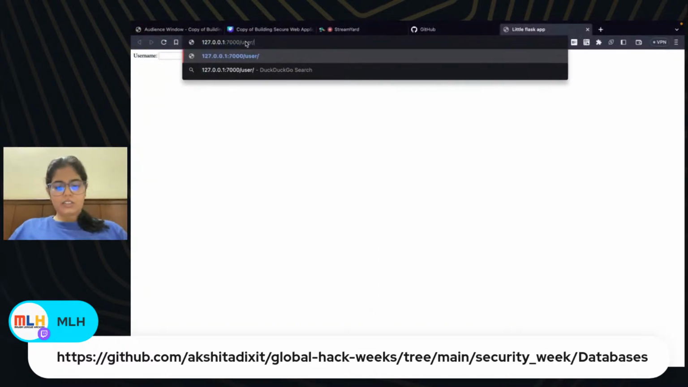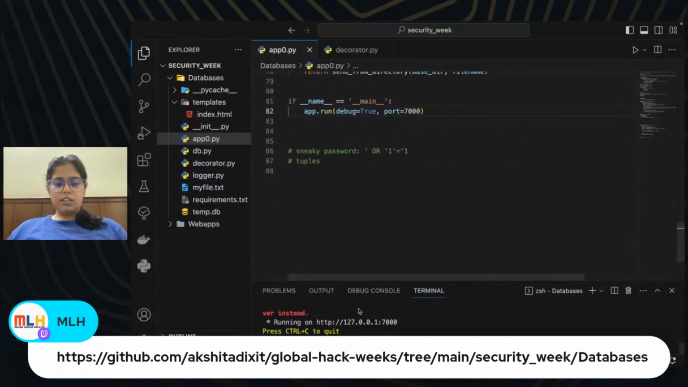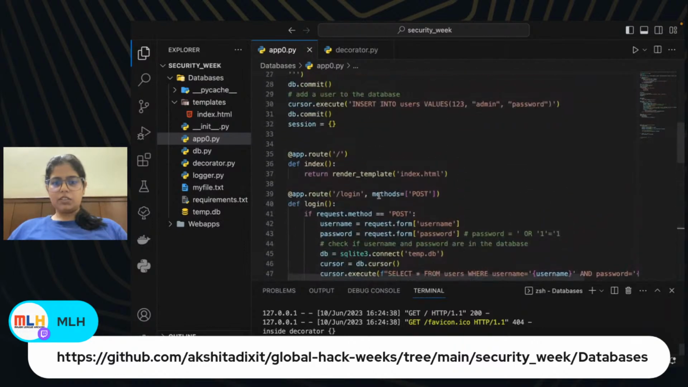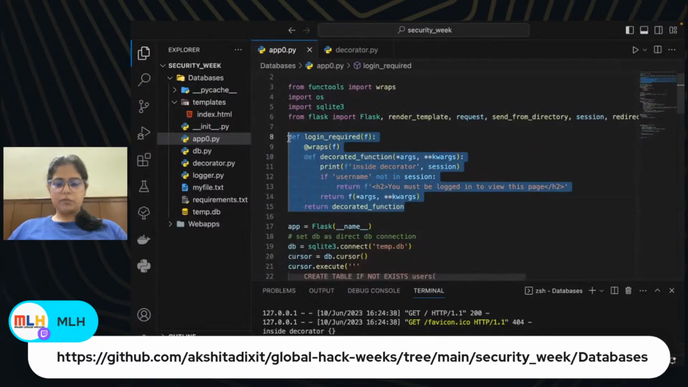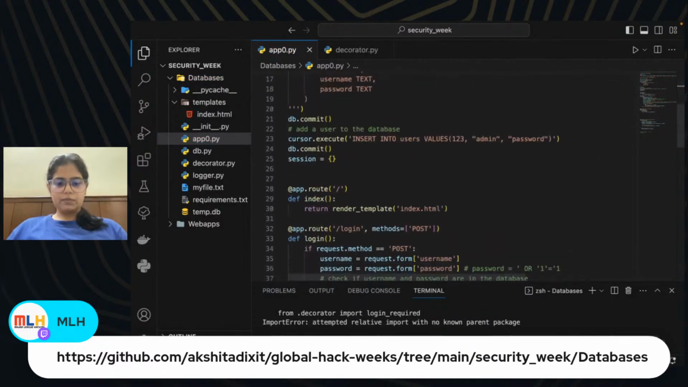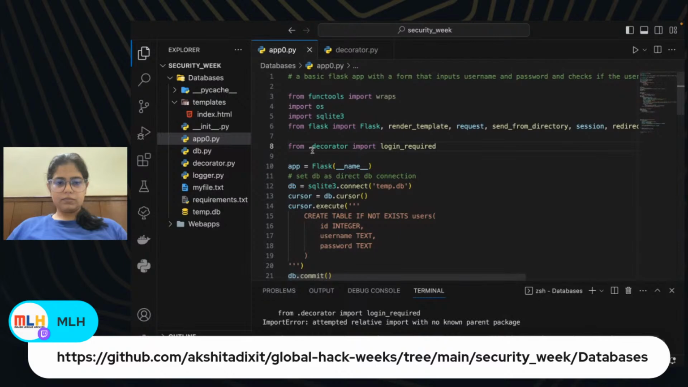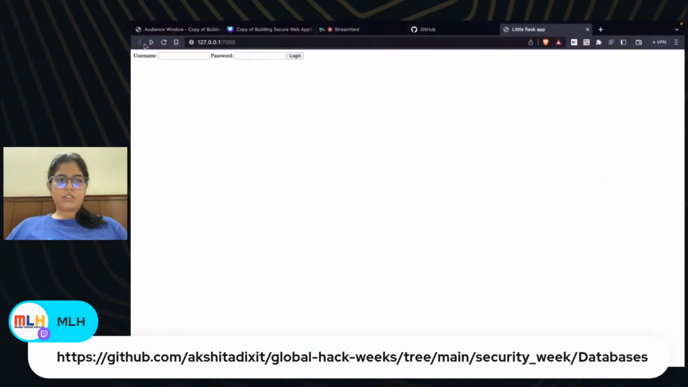Slash user slash admin. Okay, now this works. It says you must be logged in to view this page. And we might have a session printed. Inside decorator, it says empty dictionary. Perfect. We can delete the decorator from here. From dot decorator, import login required. Okay, let's check it out again.